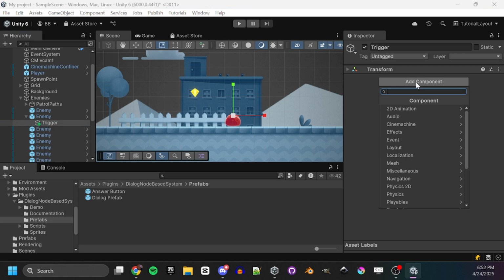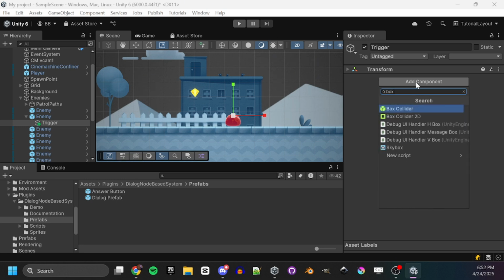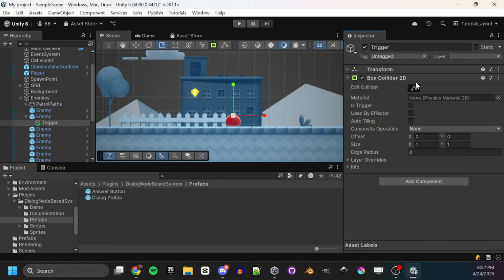And what we want is actually a Box Collider 2D. There are two types of box colliders: one's used for 3D, one's used specifically for 2D. So if we add a Box Collider 2D, it's really easy to forget that this needs to be a trigger, because otherwise you're going to collide with it and you won't be able to enter it. So the first thing I would recommend is setting it as trigger.